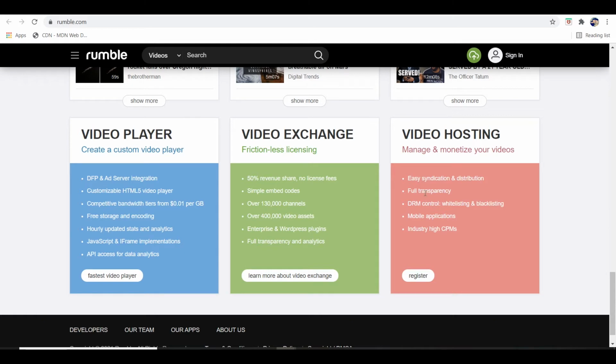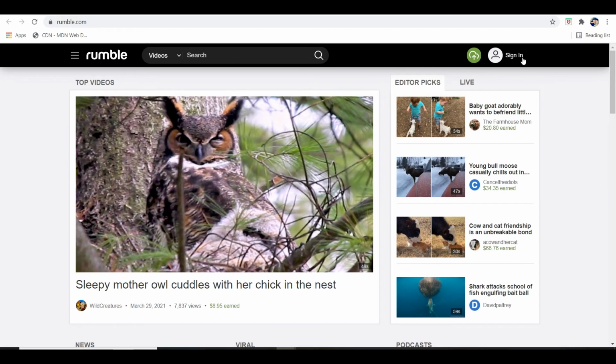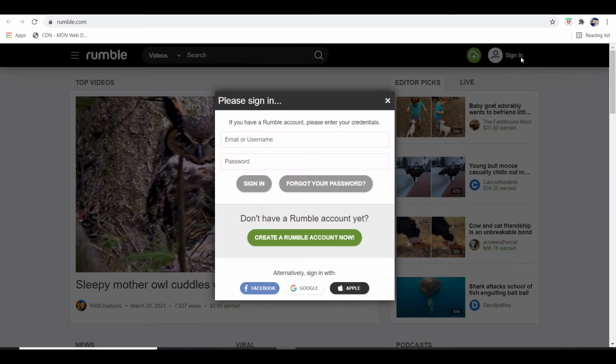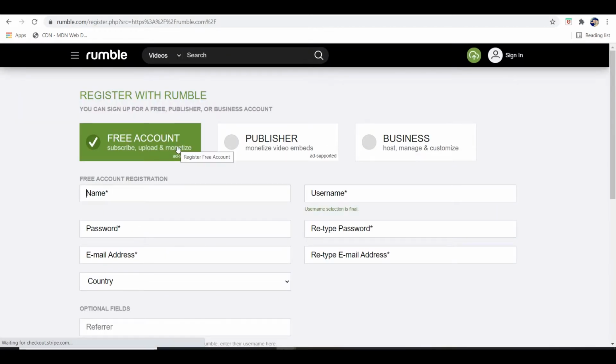So now let's walk through the register process. In order to register an account on Rumble, you can just simply click the register button down here or at the top. Just click create a Rumble account, or you can simply create a Rumble account by signing in with Facebook or Google. As you can see, it's free.